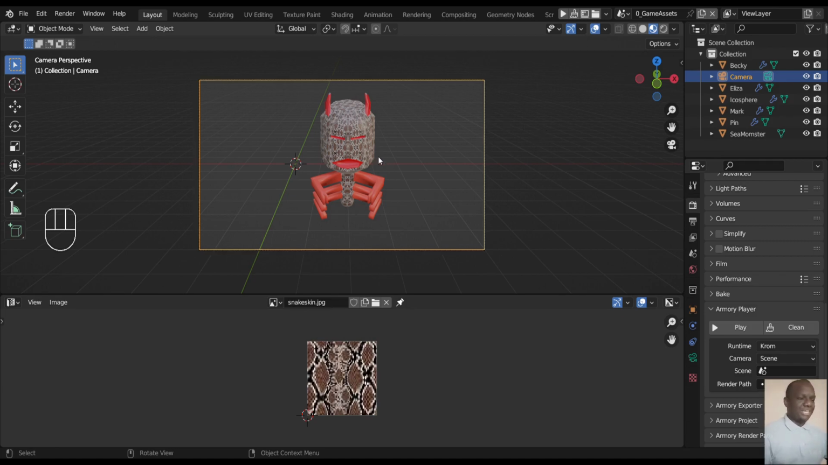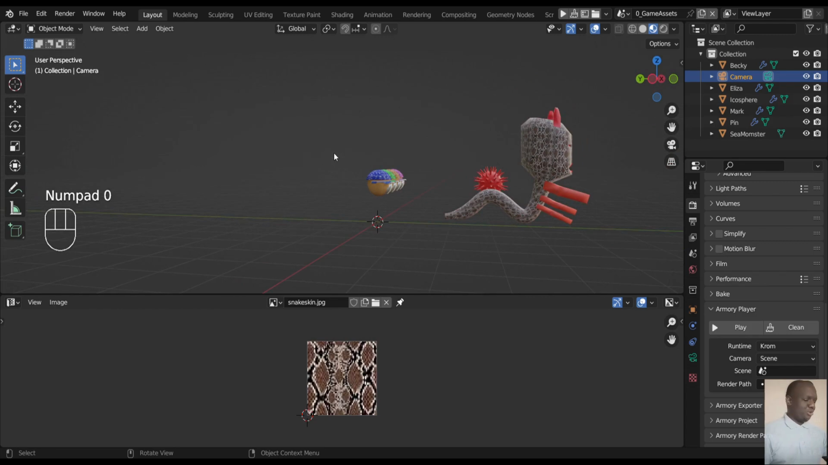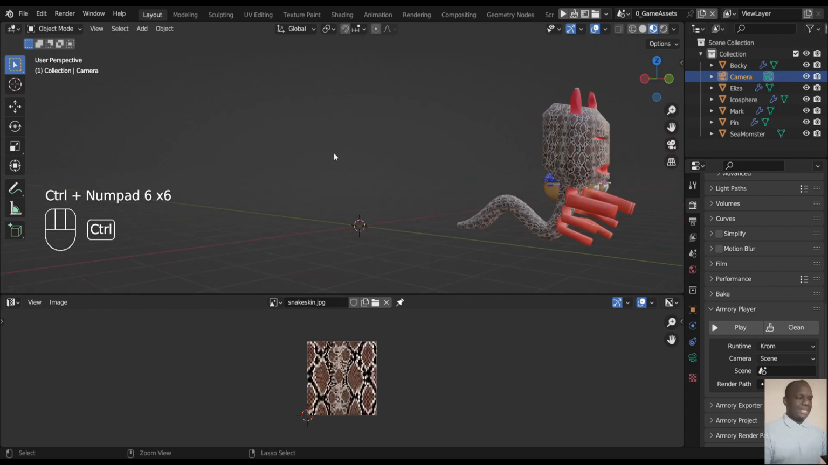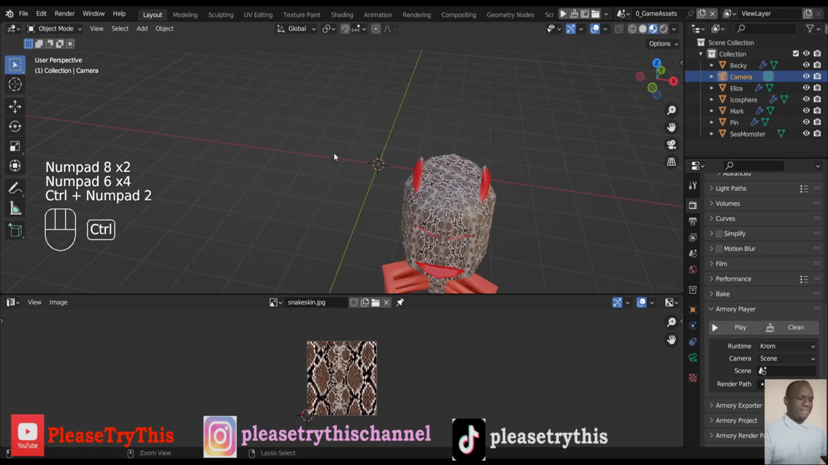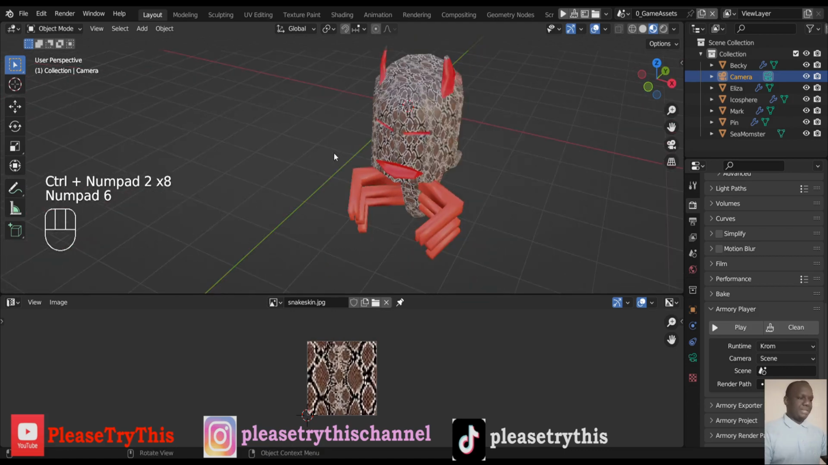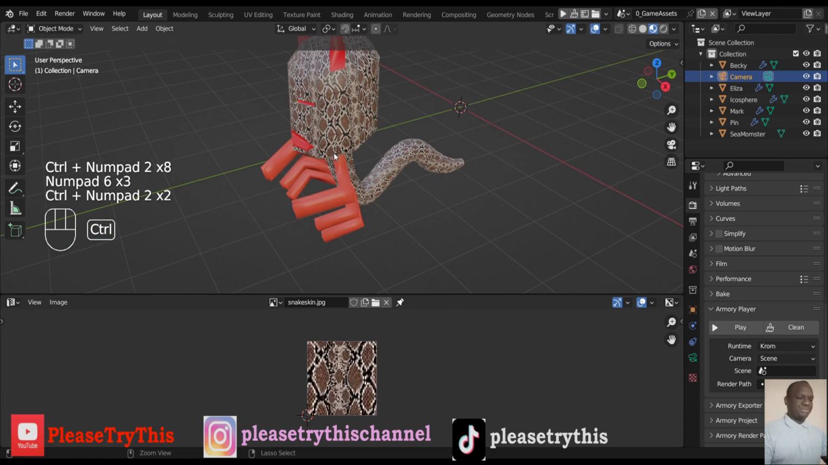So we left off here. As you can see, we have the sea monster, and it's very happy. Now we need to add some armature bones so that it can have some motion and poses, so that we can animate it. To those who don't know, rigging is the process of adding armature bones to a mesh so that we can animate it. So that's what we are going to be doing.